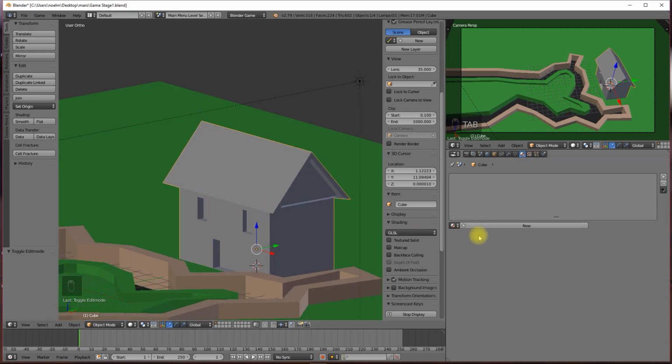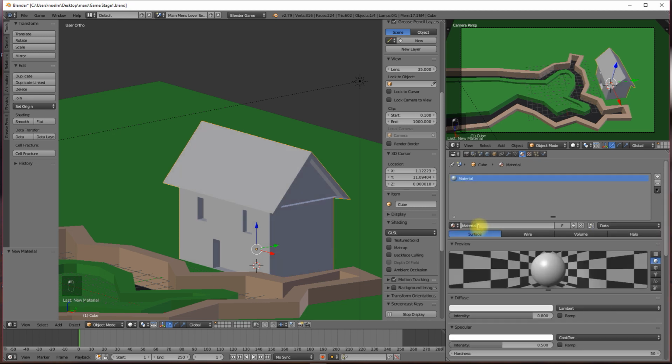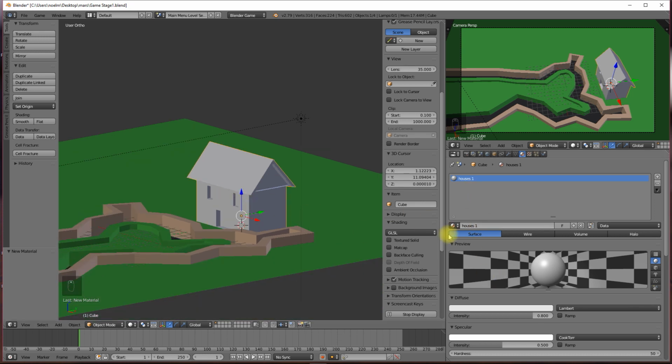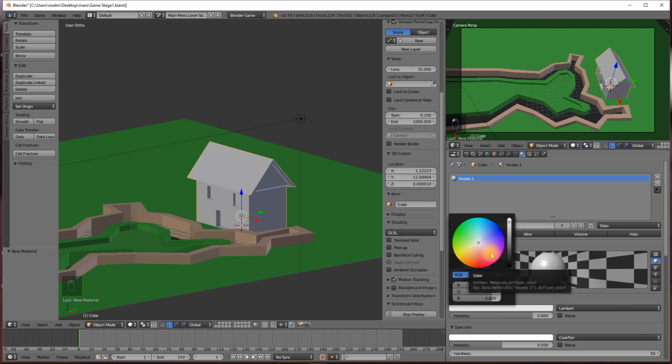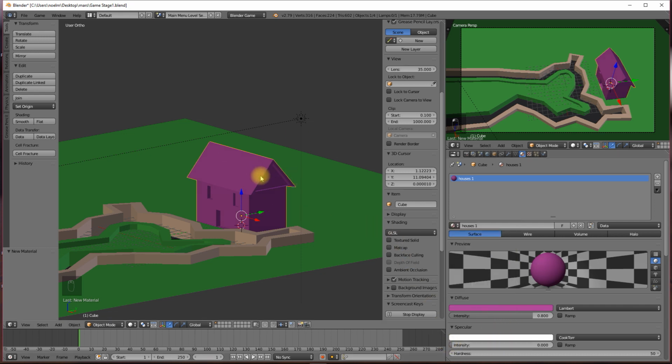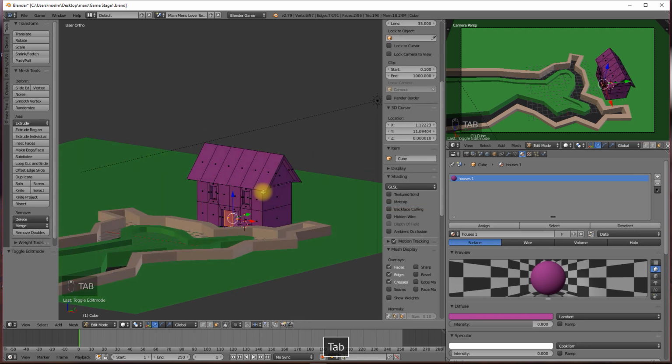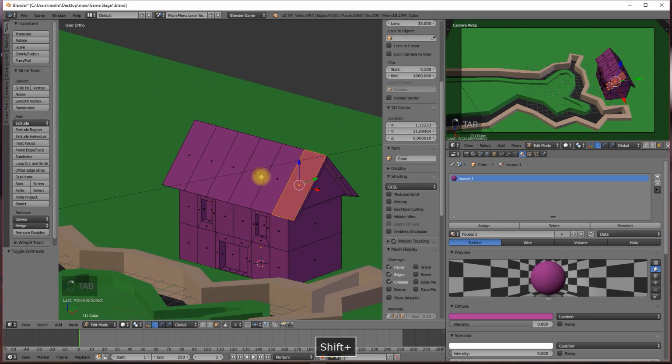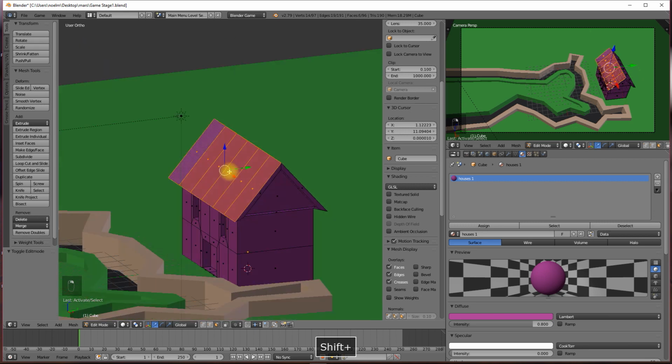So this is my base object, so I'm going to go new and I'm going to call this house 1, and we'll click in here on our color wheel, and the grass is green, and across a complementary color from green is purple, so we'll make it a kind of purpley color and make it a little bit darker, and we'll take away our specularity. Now we don't want it all purple because that's not going to look too good, so we'll go to edit mode and we'll try and keep with the color scheme that we have.